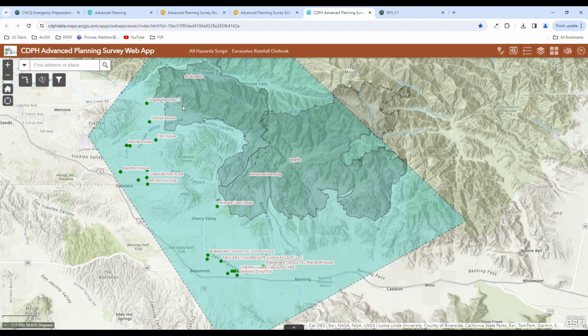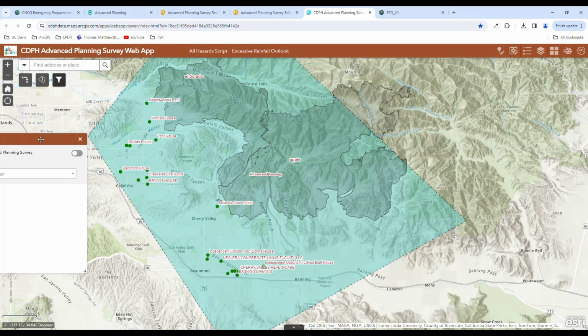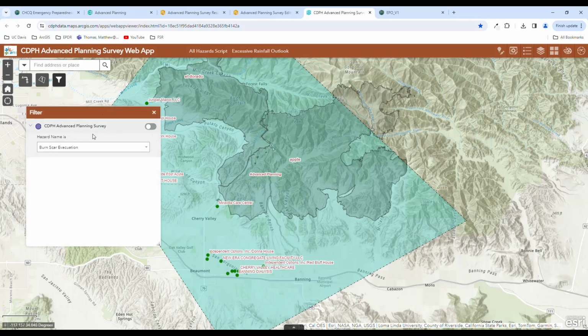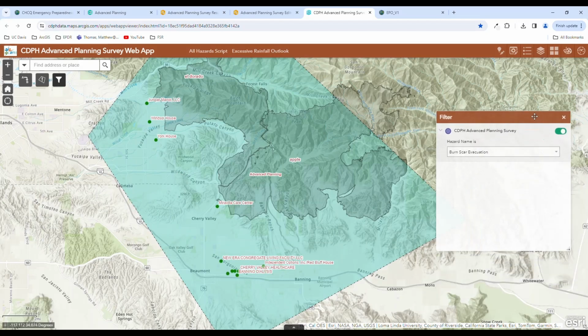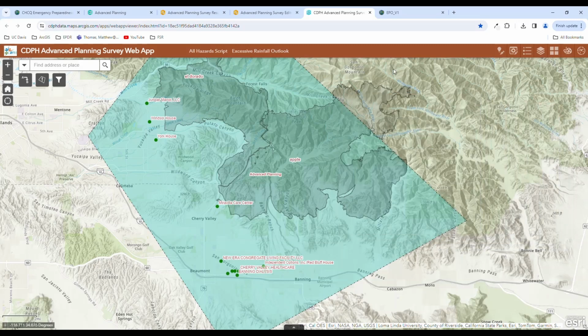So you won't see the polygon, but we can definitely add that feature in, but you will be able to see from the map just the facilities that you are concerned about. So if somebody said, hey, just show me the ones that are part of this burn scar evacuation event, right? Filter, select the name, turn the filter on, and then I can see that this is really of the whole advanced planning monitored area who we're concerned about.